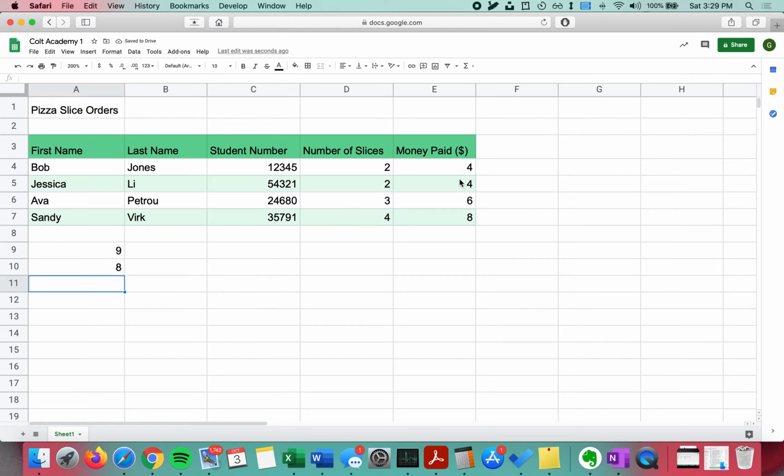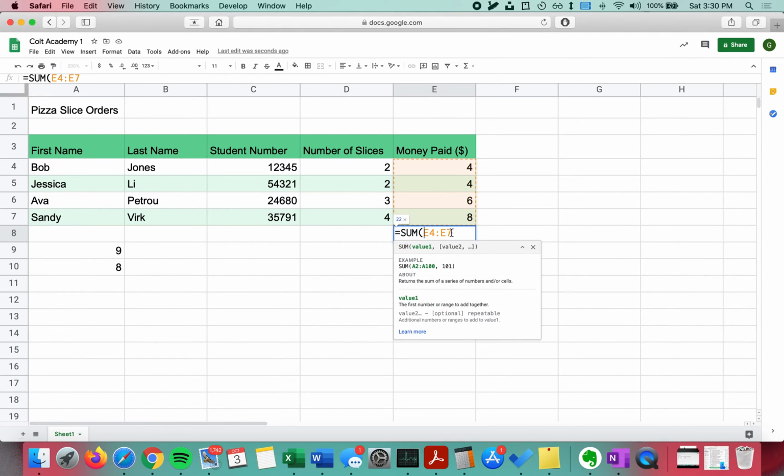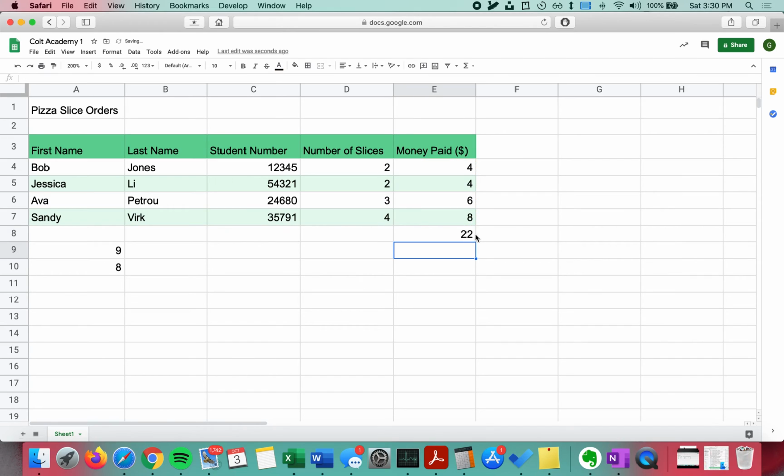Let's say I wanted to find the sum of all the money paid in total. What I can do is click on this cell underneath, and then click equals. Since I'm going to be selecting cells from E4 to E7, I'm just going to do E4, then the colon, E7. We're going to say sum here, and we're going to have brackets just to show that we are finding the sum between E4 and E7. If we click enter, then when we add all of these up, we should get 22.